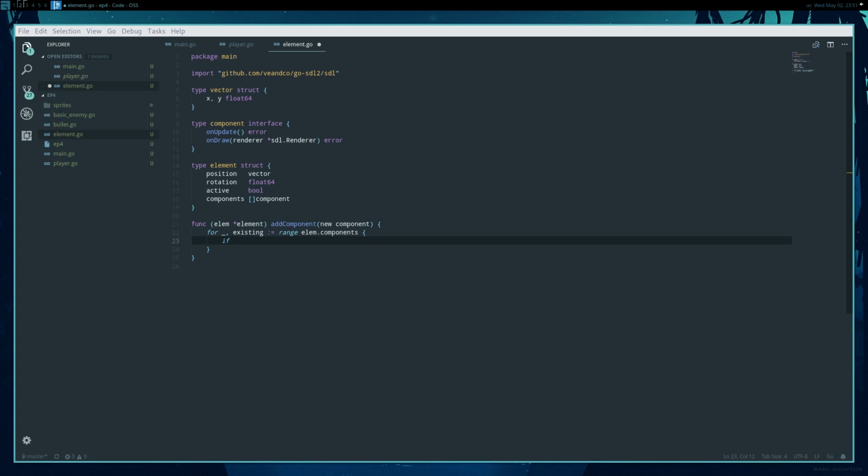Every component is of the type Component, and in this context, with the slice of components in the element and the component that you give as an argument to AddComponent, they're always going to be the same type, right? Component. Well, of course, they have underlying types, the types that implement this Component interface, and we want to get access to those types and compare them. But how would we do that?